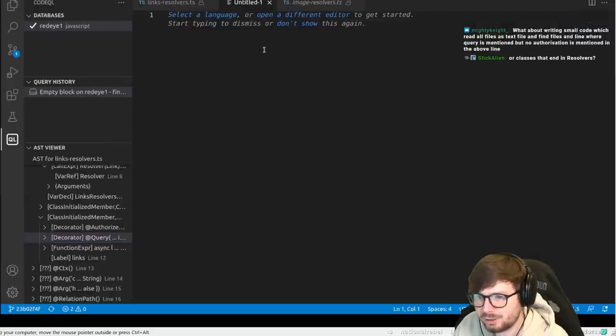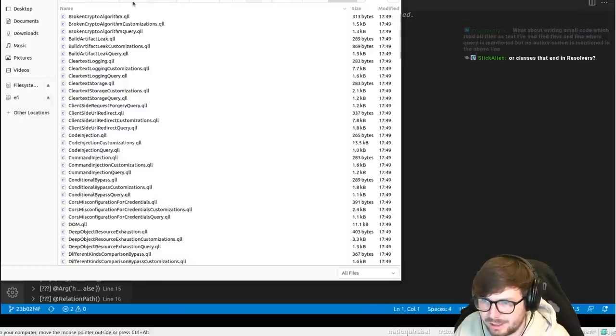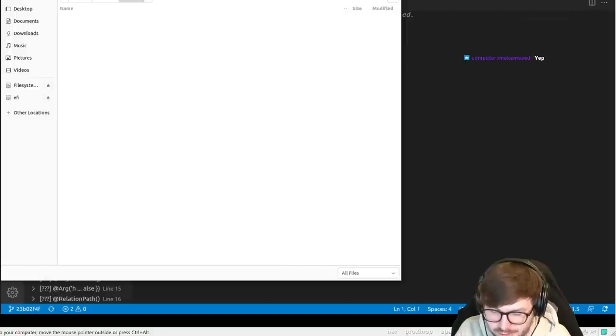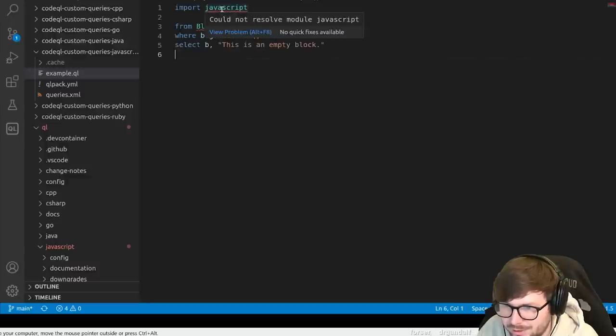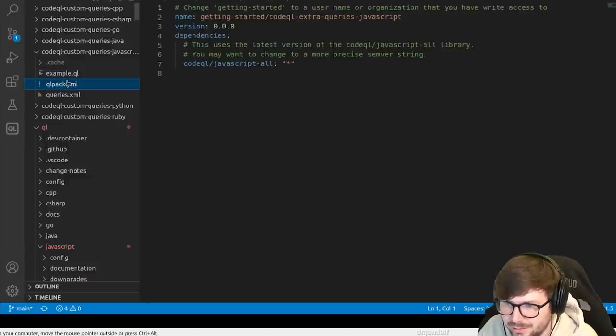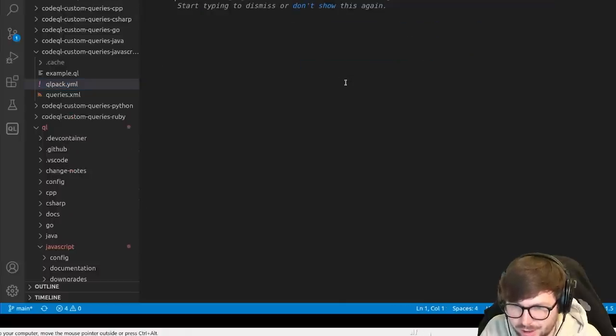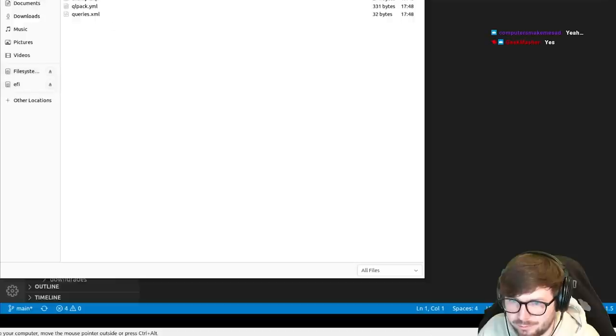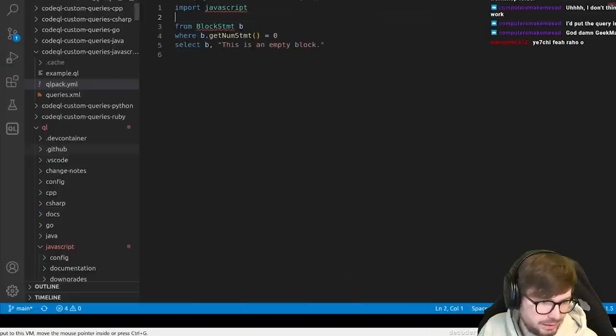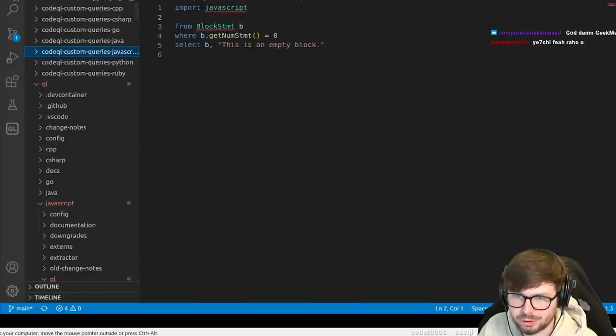So let's create a new file that we save, maybe decorator.ql, save, and then I import JavaScript. Could not resolve module. Do I need a QL pack file? So I guess I also need to create this, right? A QL pack file, and put that into the same folder. I would write your query in the workshop folder. What is a workshop folder?